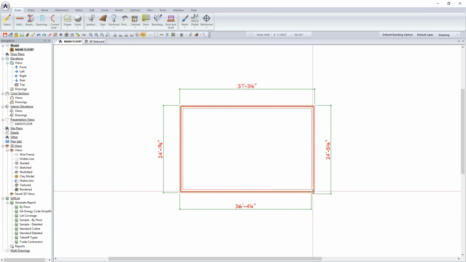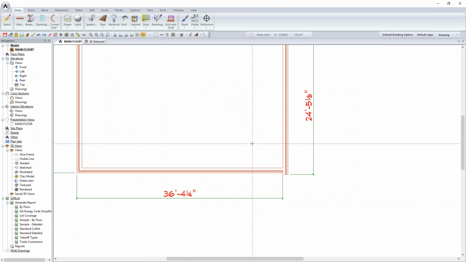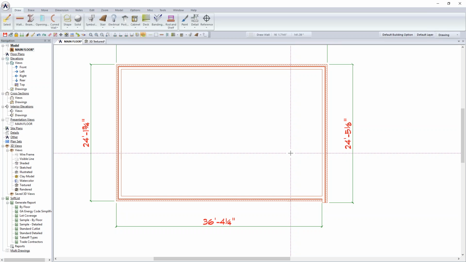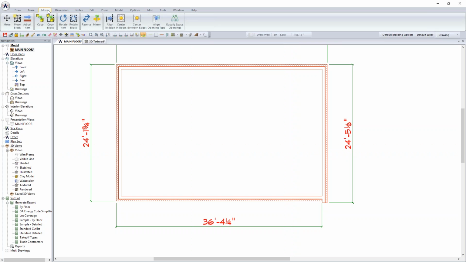Now, I got a little sloppy as far as this corner is concerned. The dimensions are pulled off, and so this leads me into making changes, when things don't 100% line up with where you want them to be. All right, I'm going to zoom in, and I'm going to use what's called the Adjust feature. So as you're designing within SoftPlan, if you go to the Move command and you select Adjust, the Adjust feature acts like a stretch command, if you will.